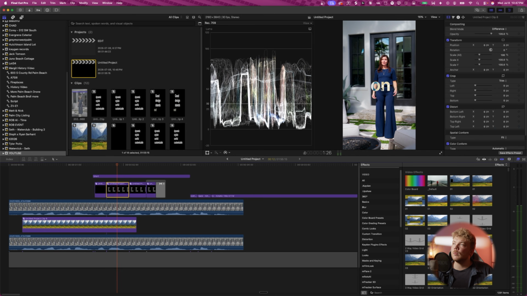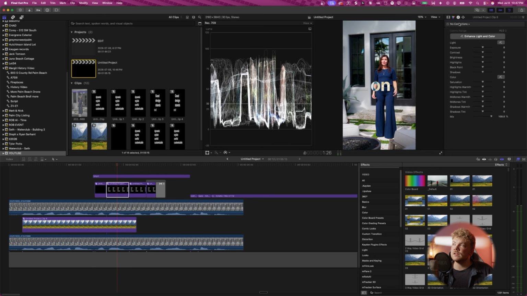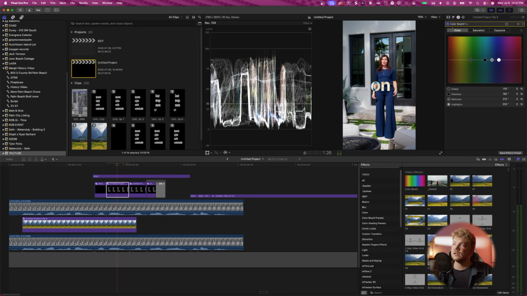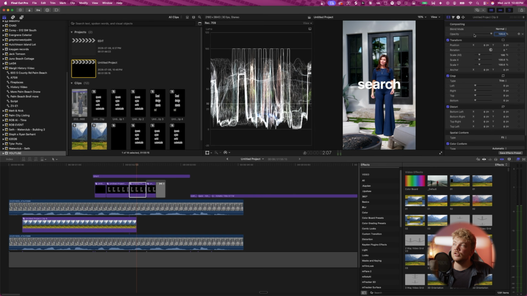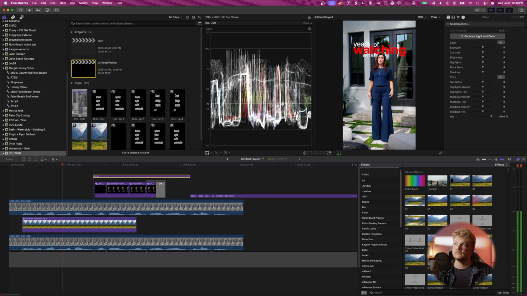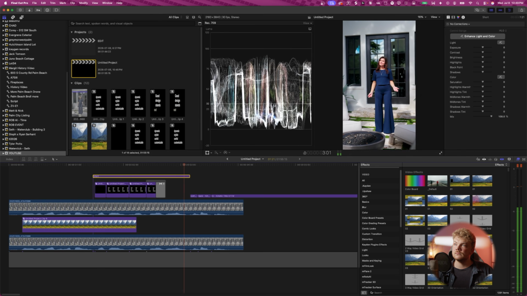But this time, what we're gonna do is go over to the color page in the inspector. Where it says no corrections, you're going to click on color board, select color, and then with the global selector, you're just gonna go around and see what color you want. We'll go with kind of darkish purple on this one. And yeah, you just do that for every word, whatever you want, really. It's always up to you.